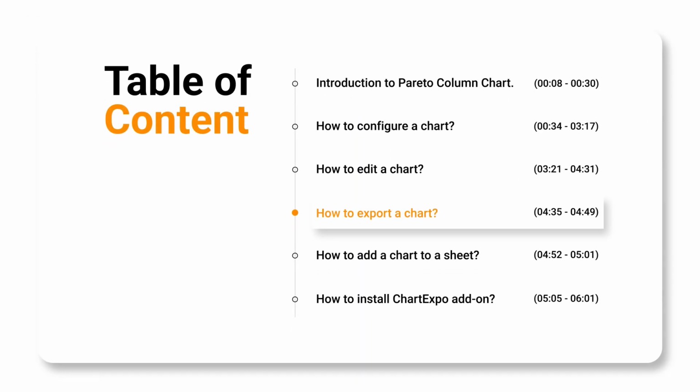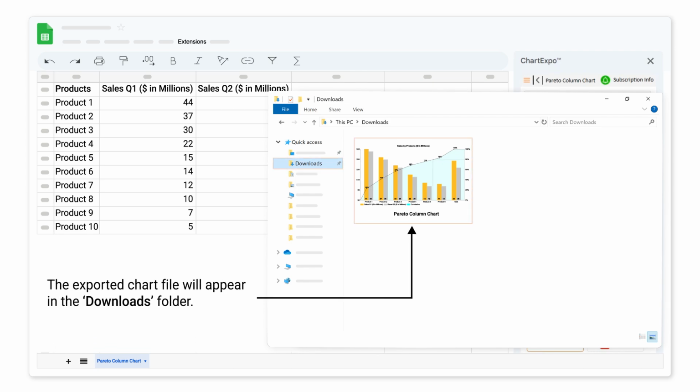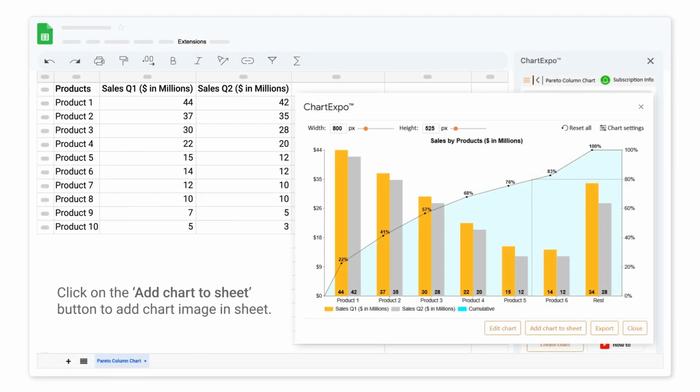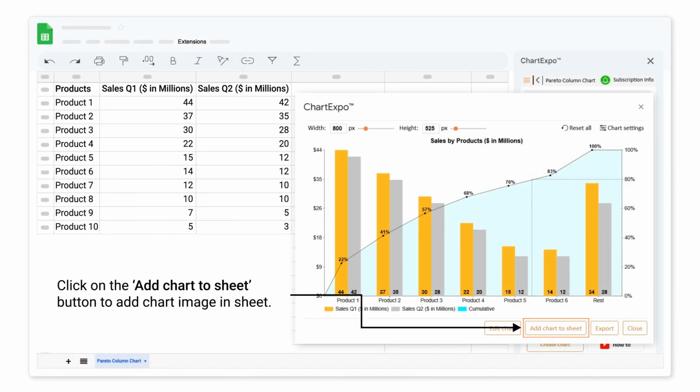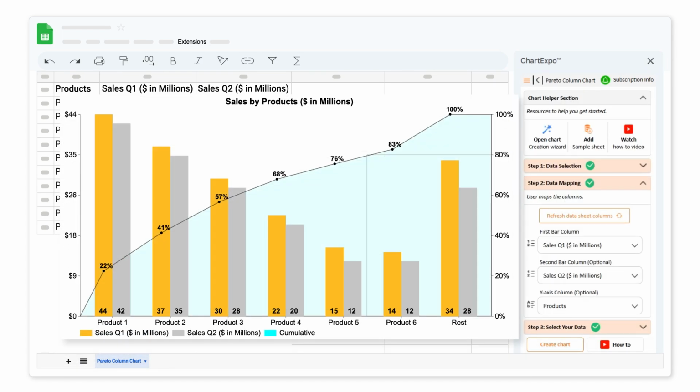How to export a chart. Click on the Export button to export chart in SVG, PNG, JPG or PDF. The exported chart file will appear in the Downloads folder. How to add a chart to a sheet. Click on the Add Chart to Sheet button to add chart image in sheet.